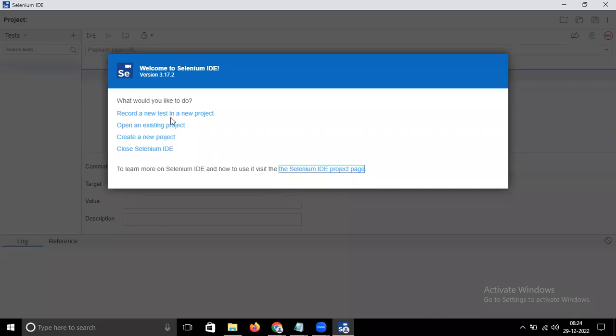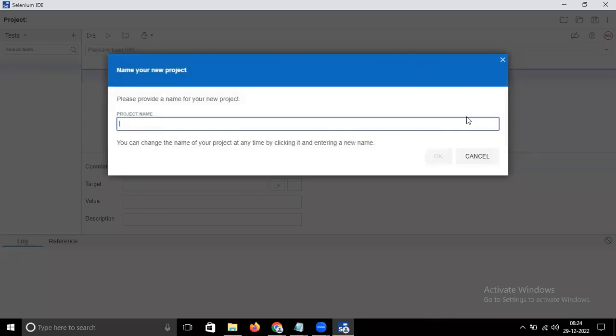So what is the difference between the first option and third option? I'll go to the third option first, and then we'll explain the first one. Observe it very carefully. I clicked on create a new project. Once I click on it, it asks me to enter the project name. I am just entering QA 2022. I'm just clicking on OK.